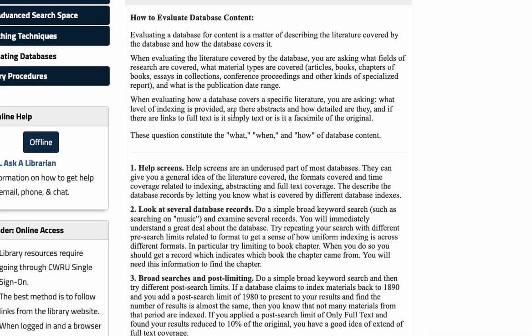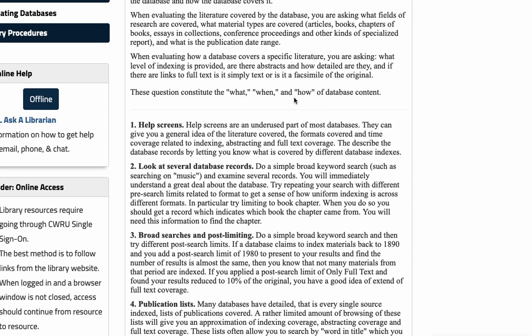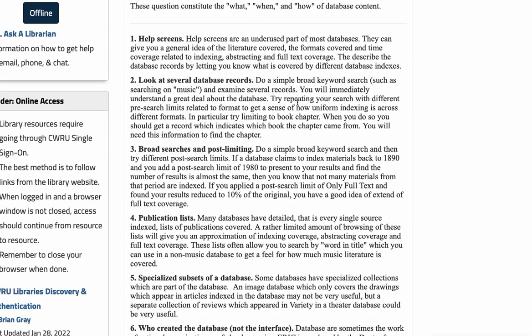When evaluating how a database covers a specific literature, you're asking what level of indexing is provided. Are there abstracts and how detailed? Yes, there are abstracts and there is full text in most cases. Help screen, we saw the help screen. Look at several database records. Do a simple broad keyword search as we did. Examine several records. You will immediately understand a great deal about the database.